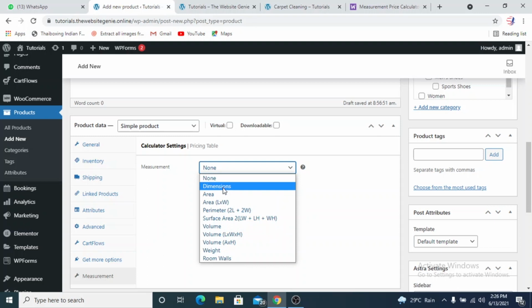Say if you're taking only the length or the width or the height, you can take the dimensions. If you want the customer to place in the exact square feet area, you can go for area. And if you want the customer to place in the length and width and WooCommerce to calculate the actual area, then you can place in the length and width. You have options for perimeter, surface area, volume, volume as in length, width and height, volume as in area into height. You can have weight, you can have room walls.